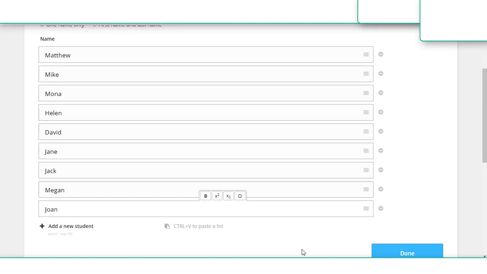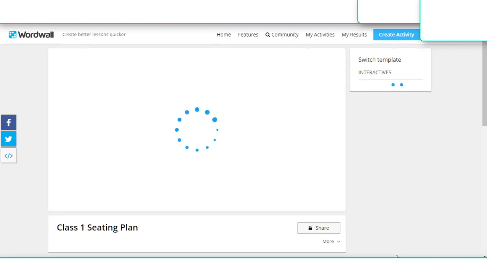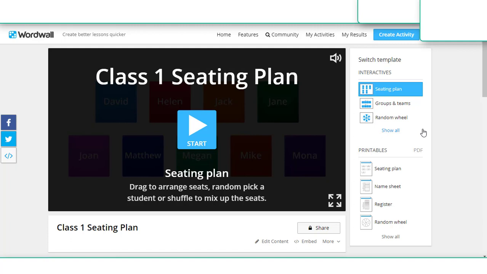John. Okay, so once you've done that, click done. And that will save your activity and will produce you a seating plan. And there is your seating plan.